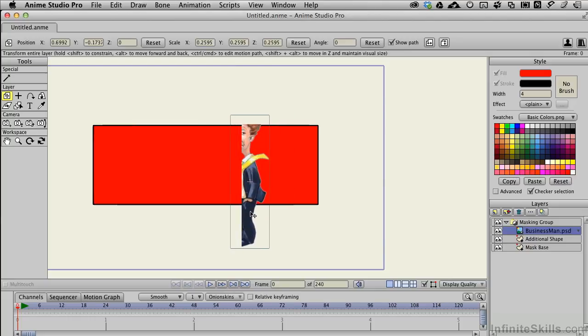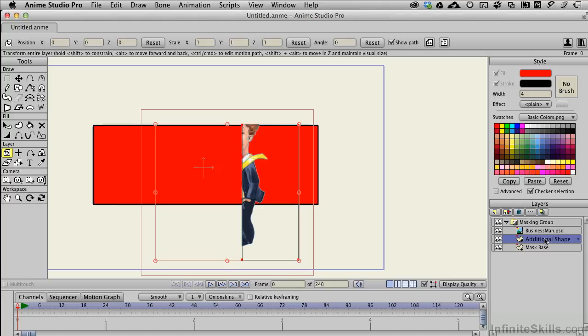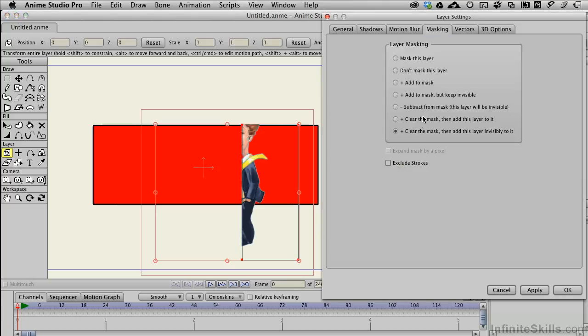So let's look at some of our other options. I'll come back to additional shape, double click on it, masking. We can say clear the mask, then add this layer to it. That does just what it says. You see all the layers, but we see our character above is now masking to both shapes. Or we can say subtract from the mask, this layer will be invisible. And click Apply. And now it inverts, so we're only seeing part of our character. The options now are starting to become a little more obvious. There's ways to hide and reveal object shape characters very easily inside of Anime Studio Pro.